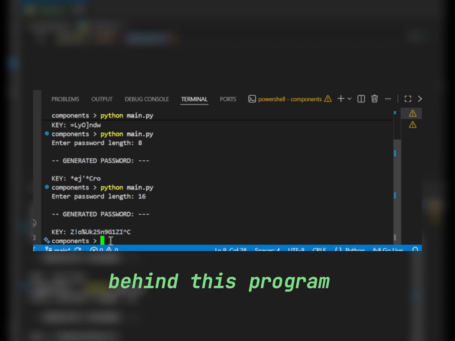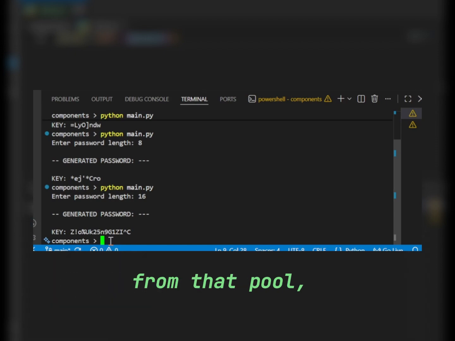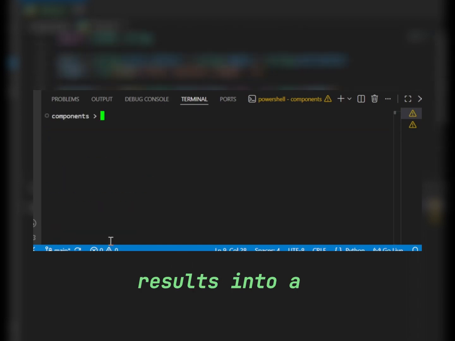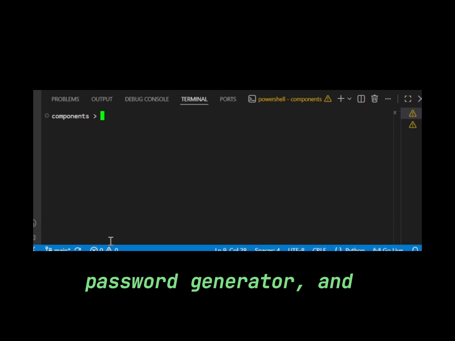The key idea behind this program is simple. We create a pool of possible characters, randomly select from that pool, repeat the selection based on the requested length, and then join the results into a password. That's the basic logic behind our password generator. And that's how you can build a simple password generator with Python.